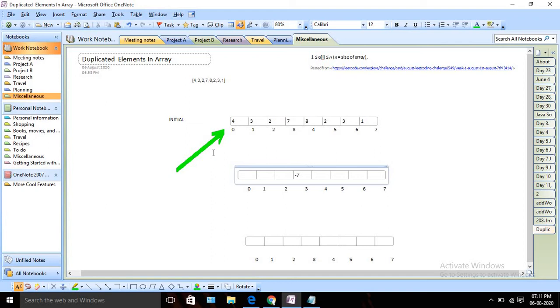That is kind of a flag. Whatever number we are visiting, I will make that number negative, so that we can identify later that if it is negative, then that number is already visited. Then we can safely put that particular number in the list as a duplicate number. So we are going to follow the same logic here.